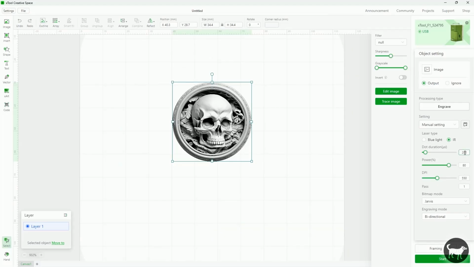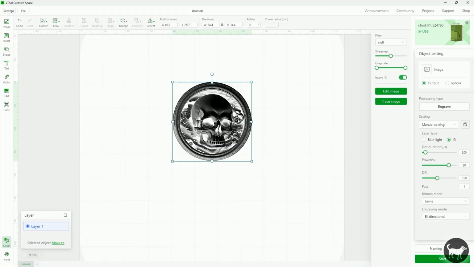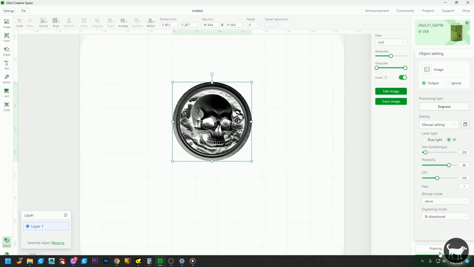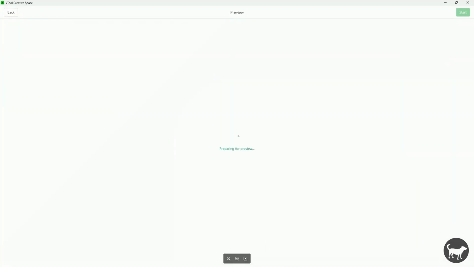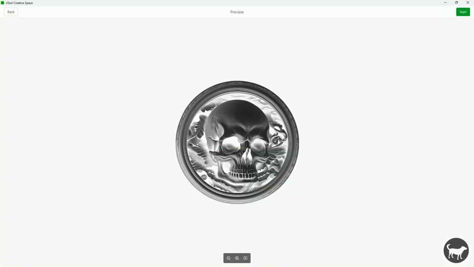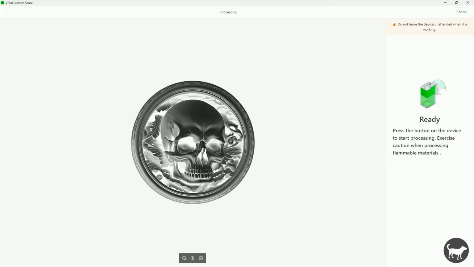Okay, so you'll see I have that dot duration of 200, power to 80, and DPI. And for this one, I'm going to be inverting the image. So everything that is black will now be a lighter color when it's engraved on the brass. So I think that'll be okay. I will hit start. And click start here. You'll hear that beep, and then I'll press the button on the device itself.